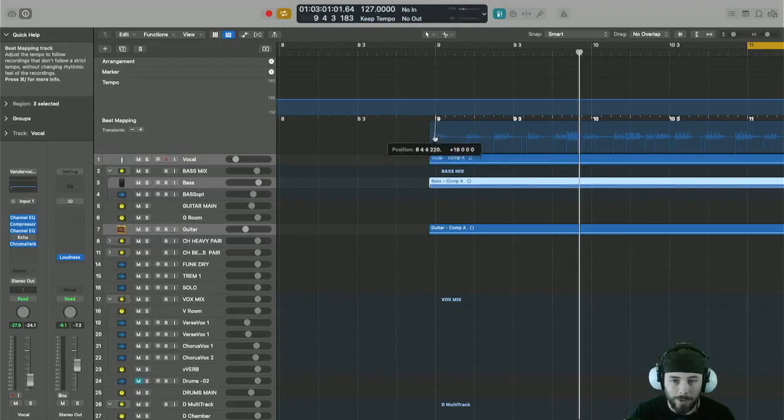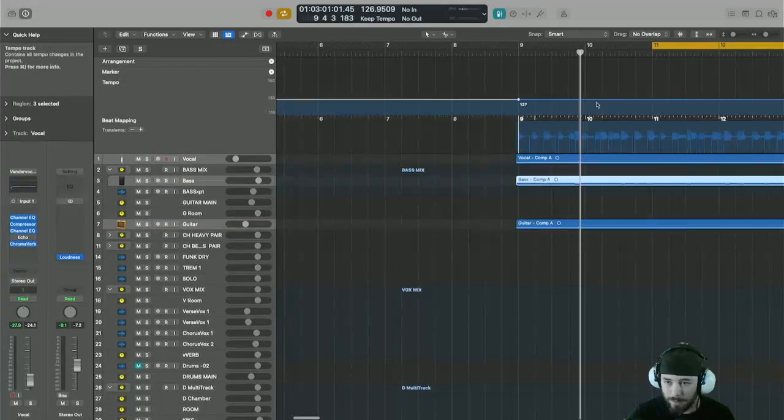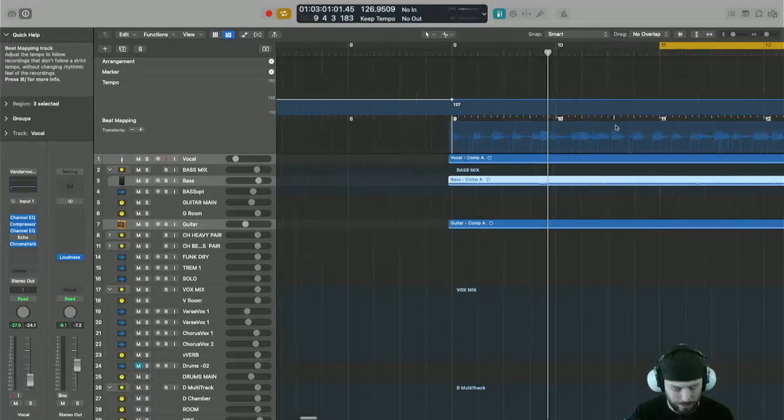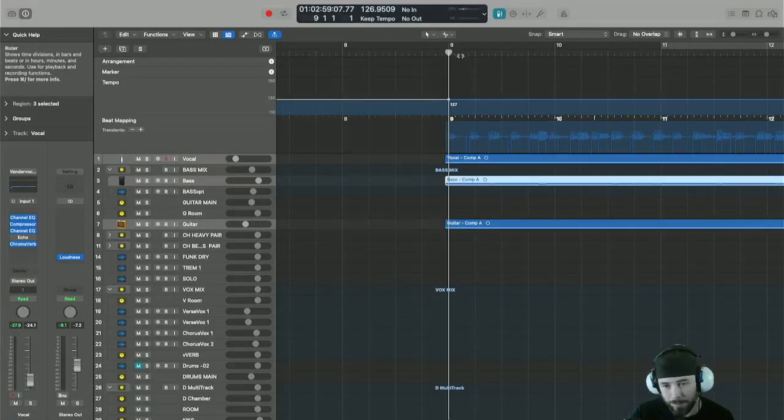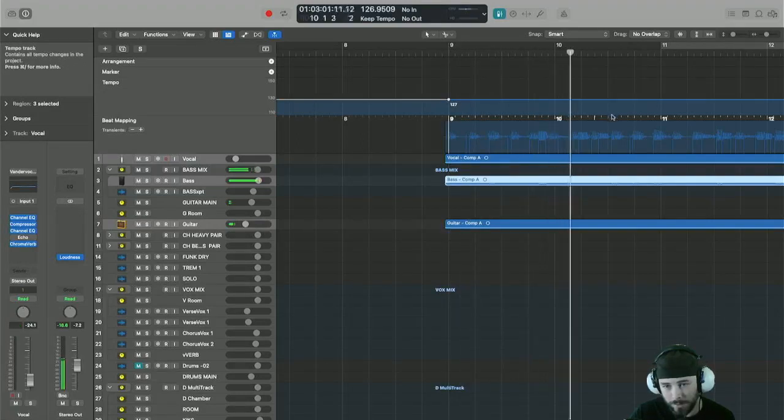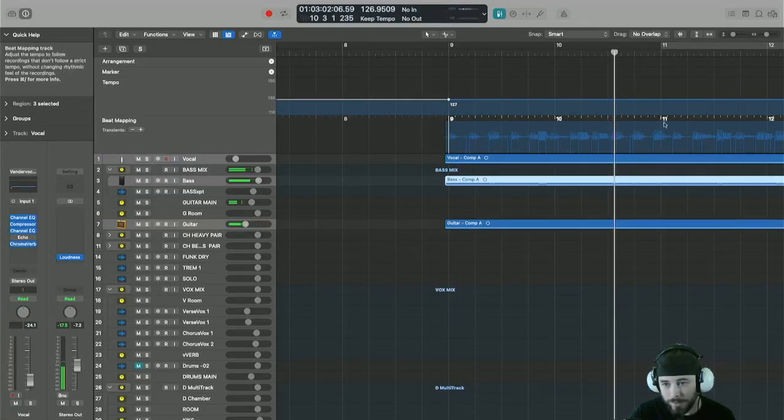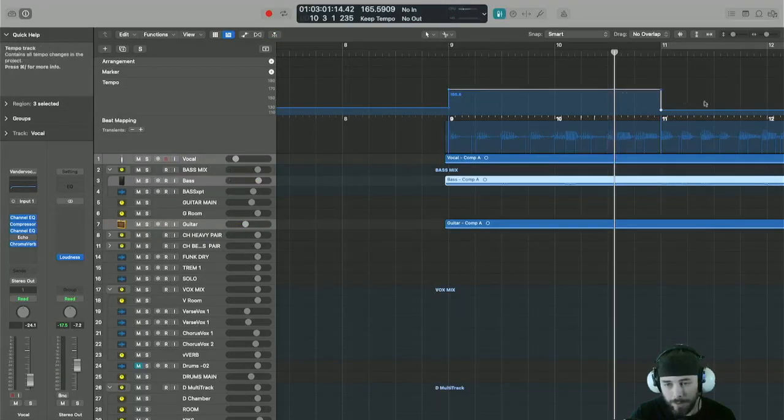So I'm going to start at 9. And I'm going to do our next one. I'm going to grab a measure and see what it looks like. 2, 3, 4, 5, 6, 7, 8, 1. So that's going to be our second one. So, bam. That looks like 165.